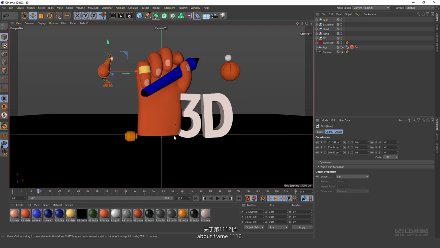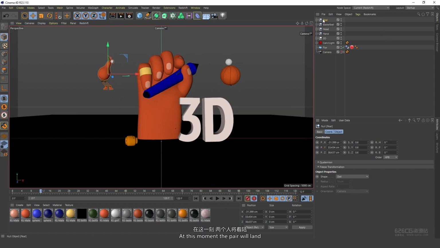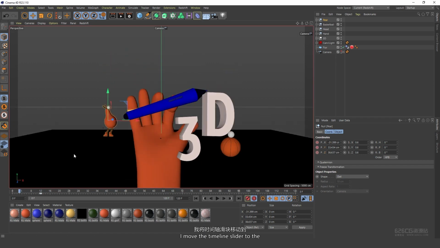Go to about frame 1112. At this moment, the pair will land. Create animation keyframes. I move the timeline slider to the beginning of the composition and move the pair higher.